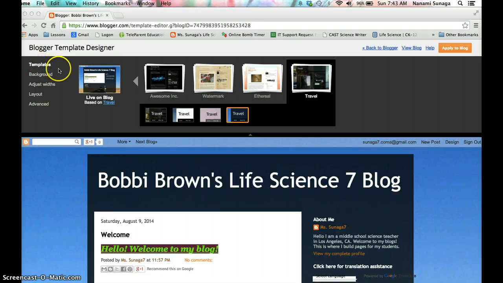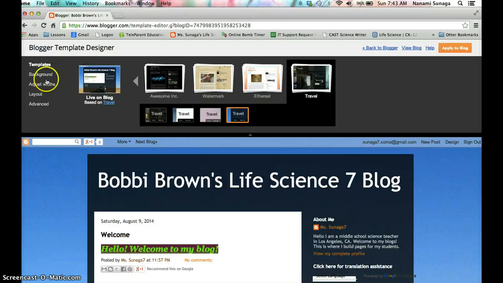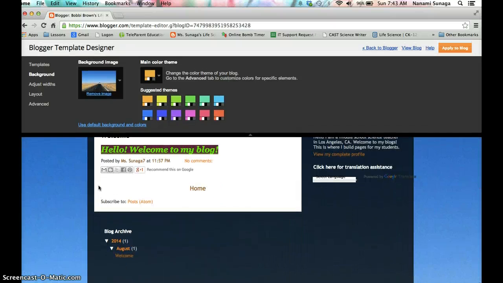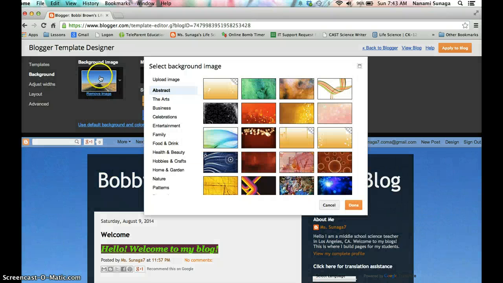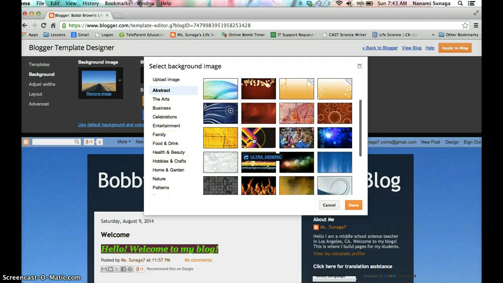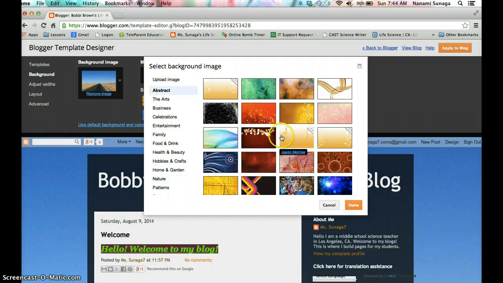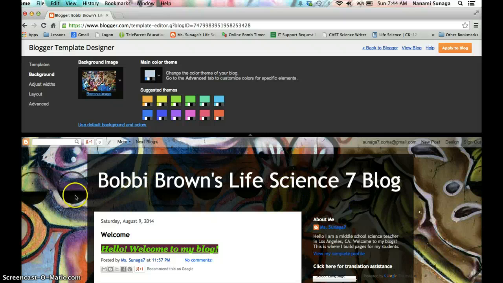Now, the templates function on the side, this is just like the template function that we just talked about earlier. If you click on any of these templates down here, it's going to change the look of your blog, as you can see here. If you click on background, this is where you can really start customizing the look of your blog. Let's say I don't like the blue background back here. So you can see it already applied the changes in the background that I have here.